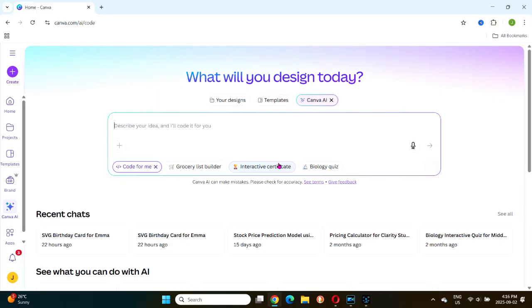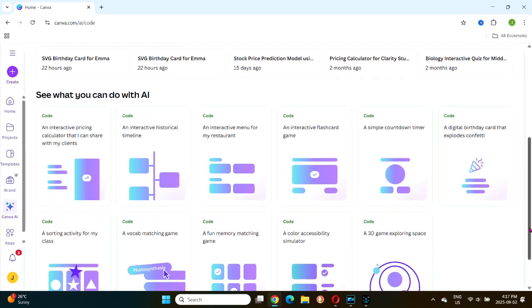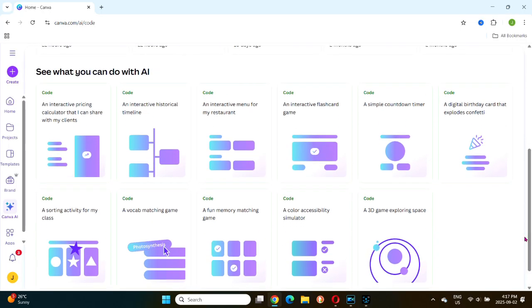Once Code for Me is open, you will see 2 sections directly below it: Recent Chats and See What You Can Do with AI. Canva gives you ready-made examples of what's possible. Things like interactive cards, a countdown timer, a restaurant menu, a calculator, and flashcards. One of those examples is a birthday card that explodes with confetti. That's the one we'll use in this video today. Go ahead and click on it.